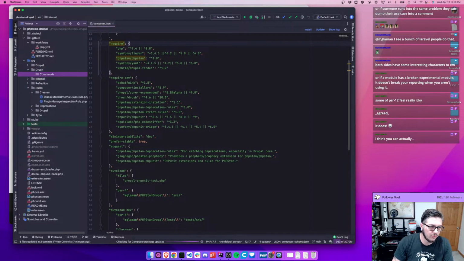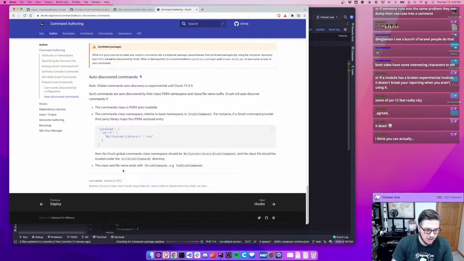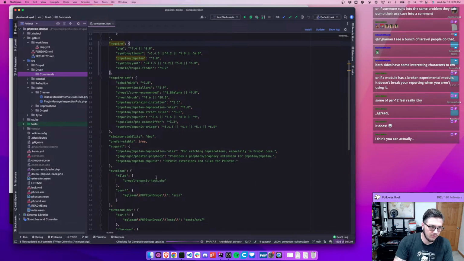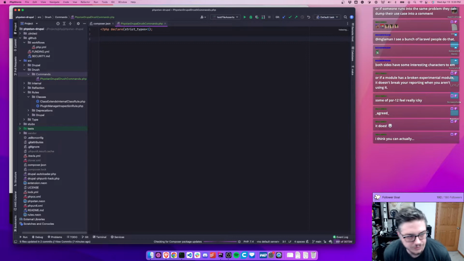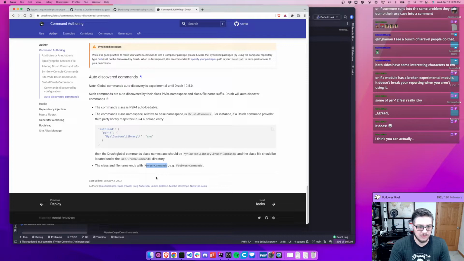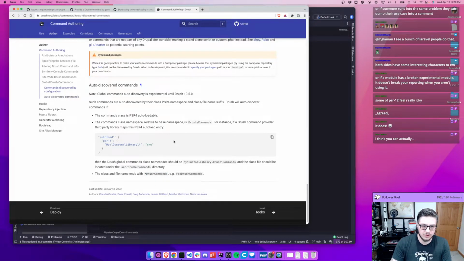Well, I always wonder, like, why is it too deep? Class file ends in Drush commands. Let's do new file phpstan-drupal drush commands.php. I really like this feature, but I'm not a fan of the verbosity behind it, where it's drush commands and then blah blah blah ends in drush commands instead of just like command file or commands. But I'm just excited to have it. Extends. So what should this do? Where's an example? I know what an example is.